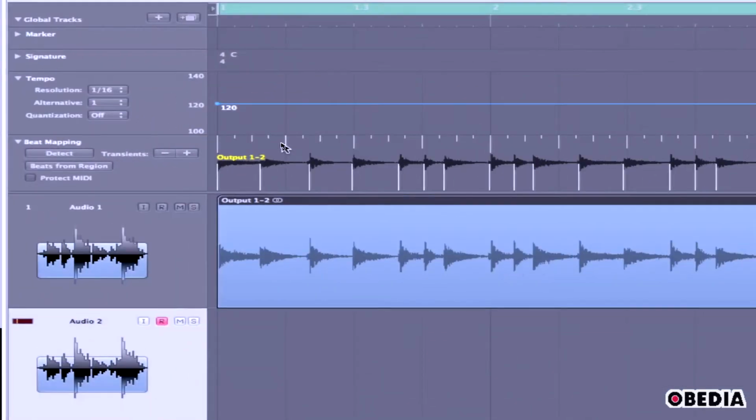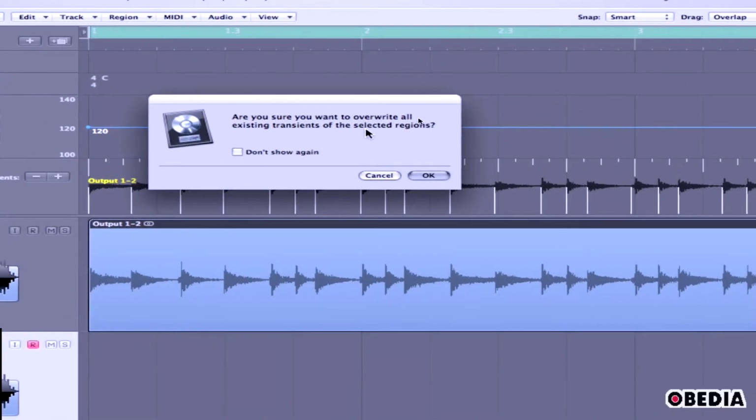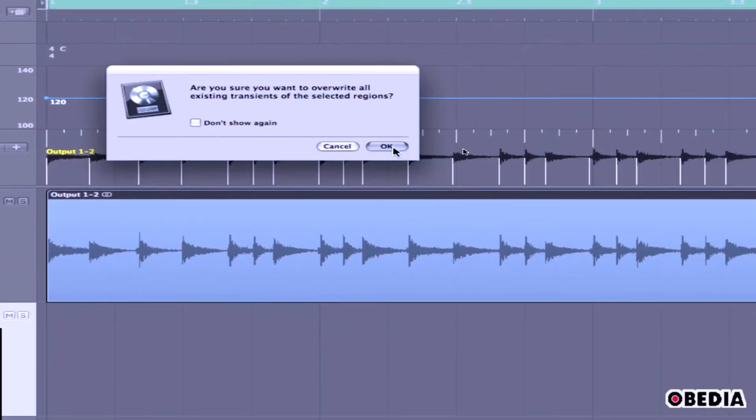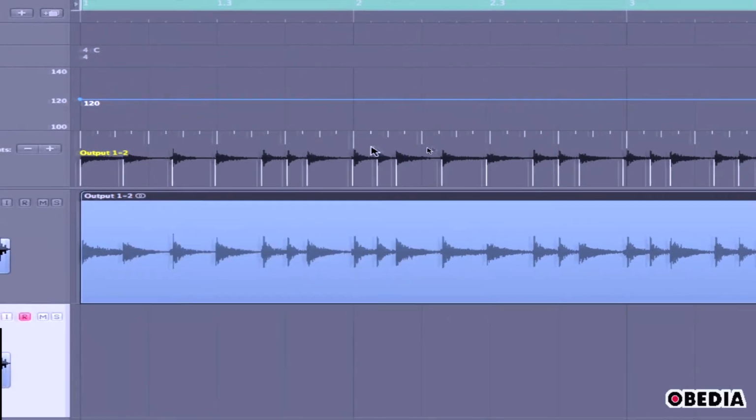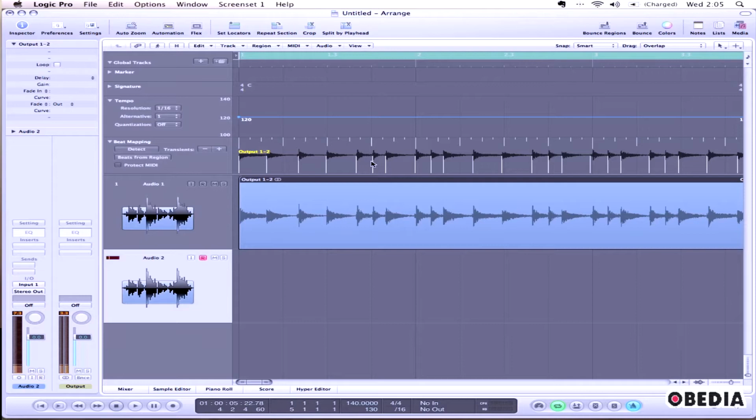So the first thing that I can do is click on Detect. And when I first do that, if I've done this in the past, Logic is going to ask me if I'm sure that I want to overwrite the existing transients and so on and so forth. I'm going to hit OK. So then what Logic does is it takes its best guess at the transients and it does its best to line things up. But if I play this back again, it's not going to sound right. So that's not right.